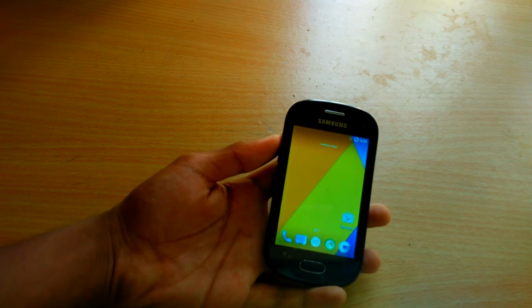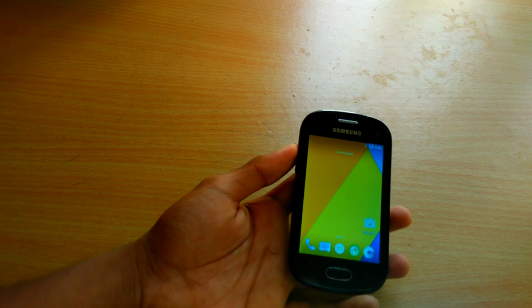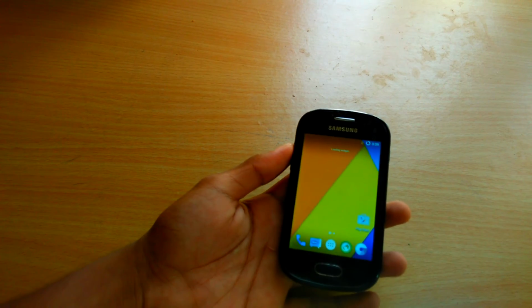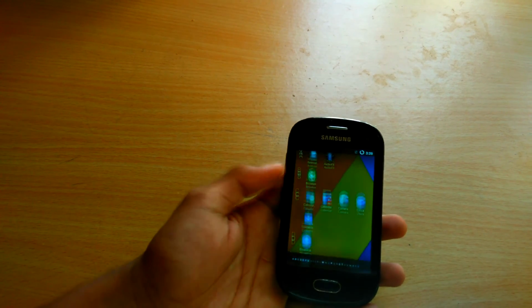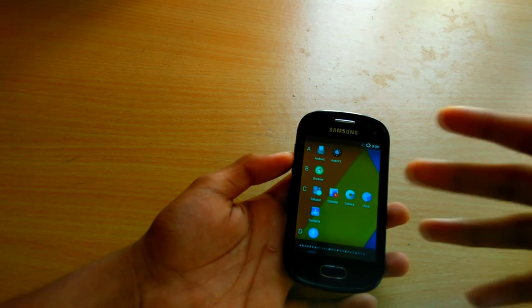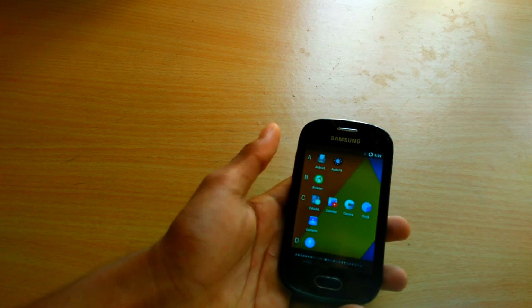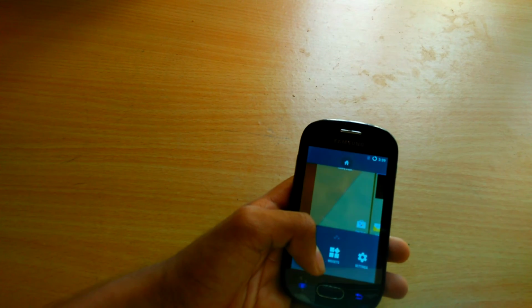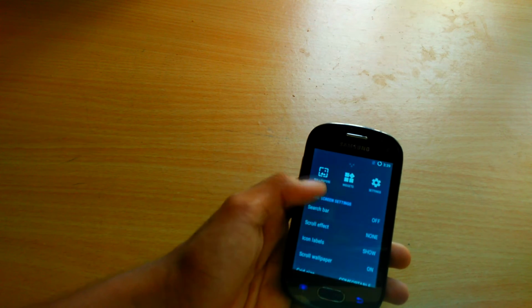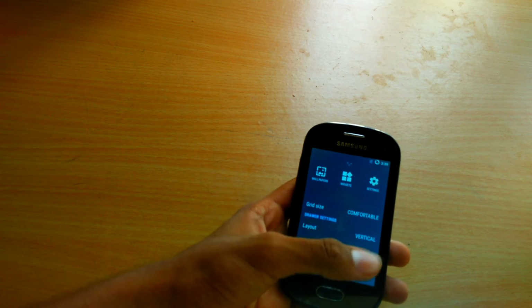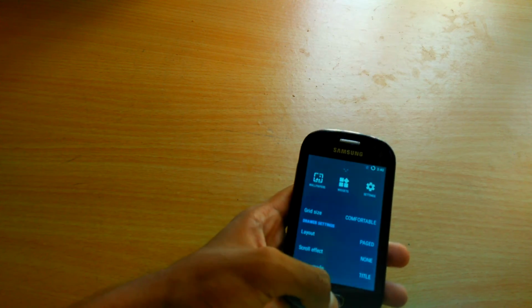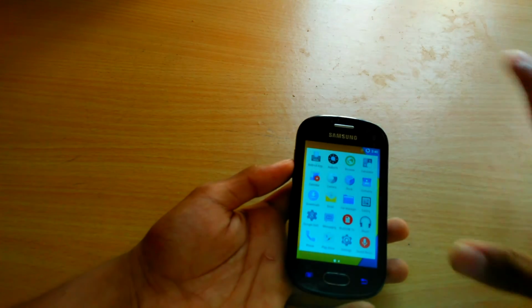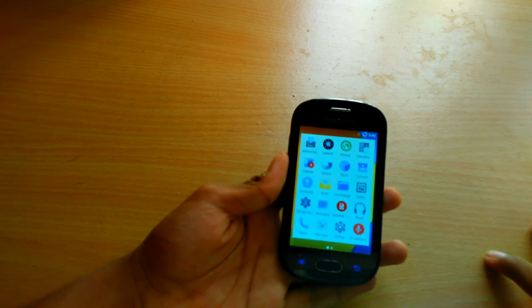So guys, as you can see, the phone has booted into CyanogenMod 12.1, and if you see the app drawer is kind of different. For getting the normal app drawer, just hold on somewhere and go to drawer settings and change from vertical to page. You will get the normal Android app drawer.